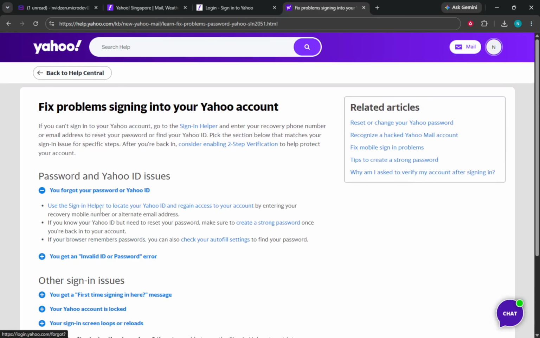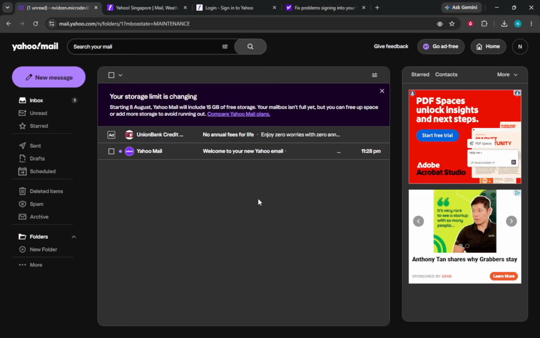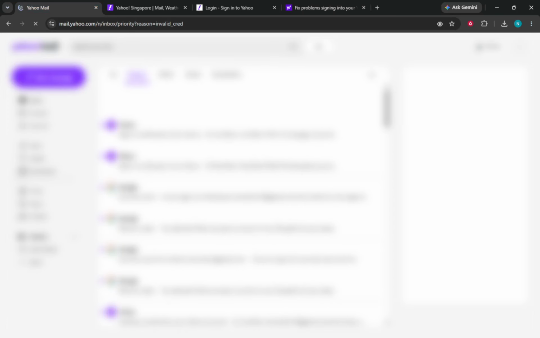With that, you are now equipped to access the Yahoo Mail recovery page and successfully recover your account. Remember, taking these steps ensures that you can regain access to your email without unnecessary stress. This process is designed for your convenience, making it easier to manage your account securely.